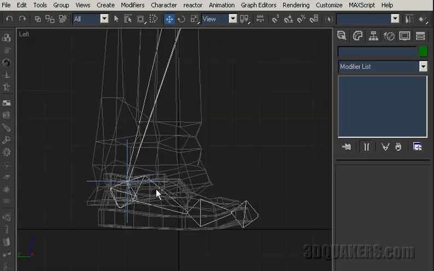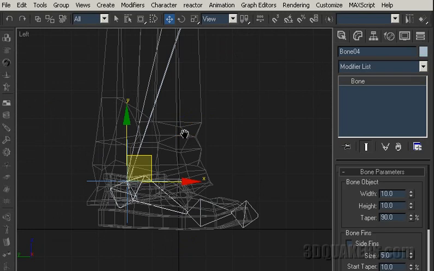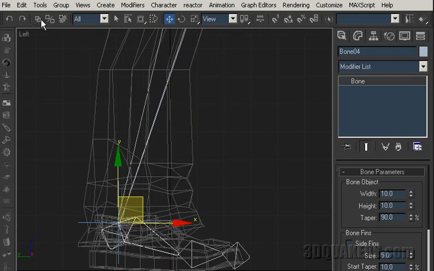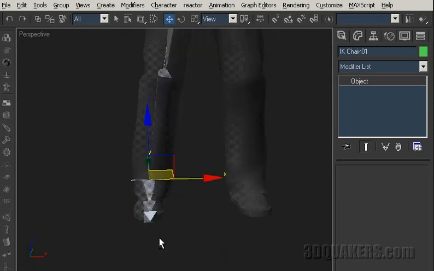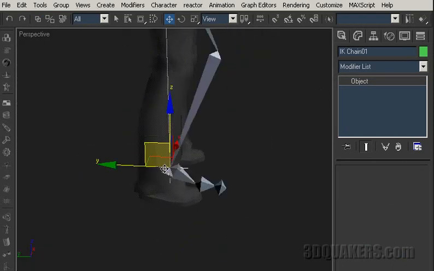Now what I need to do next is select the foot bone and link it to the leg bone. So I'll click on the link and drag from the foot bone and release over the leg bone like this. So now whenever I move the IK handle, all the bones are going to move like so.